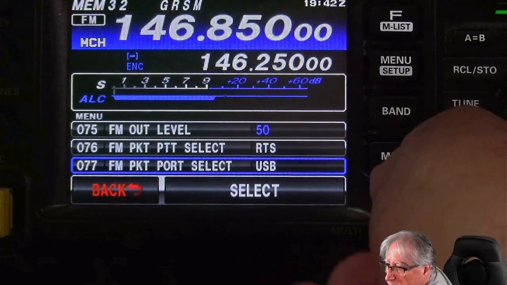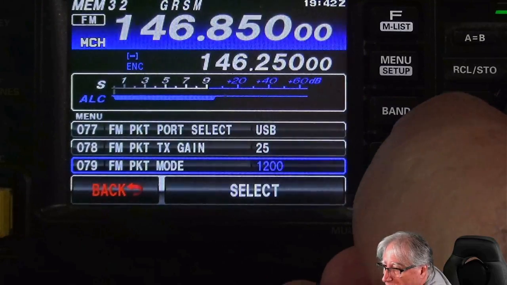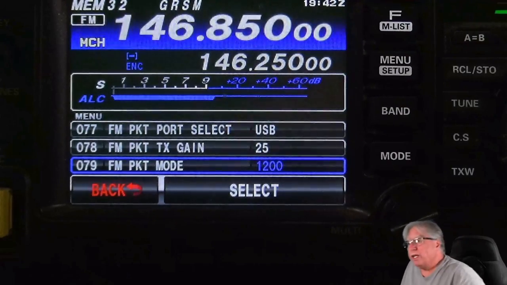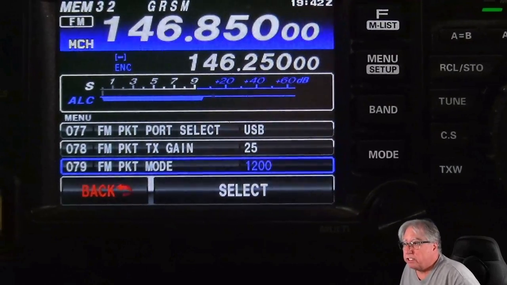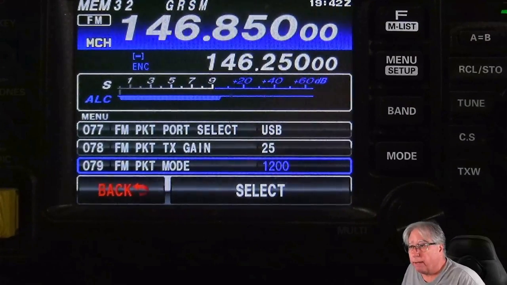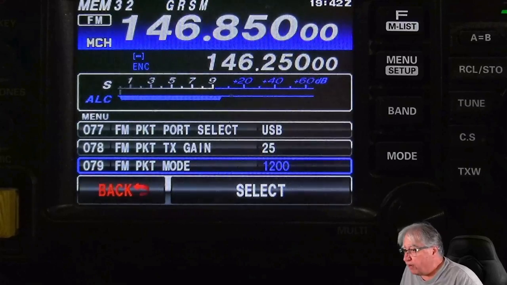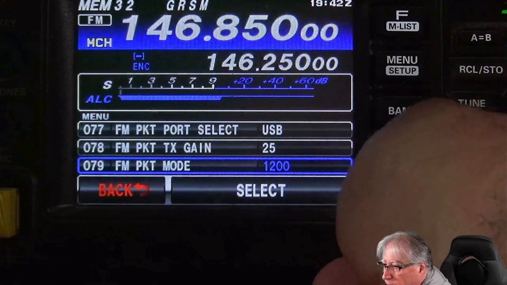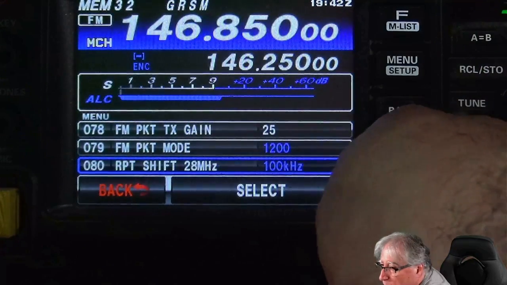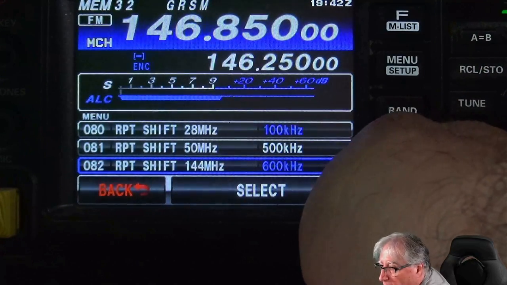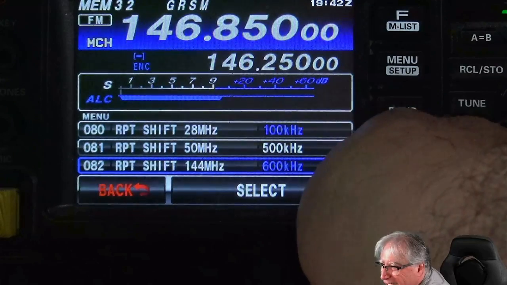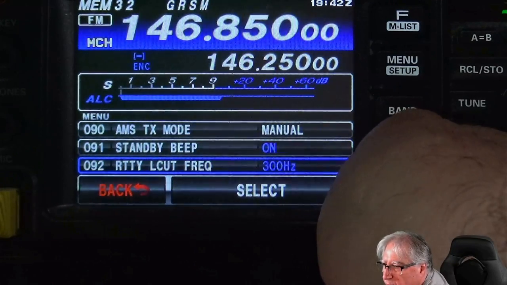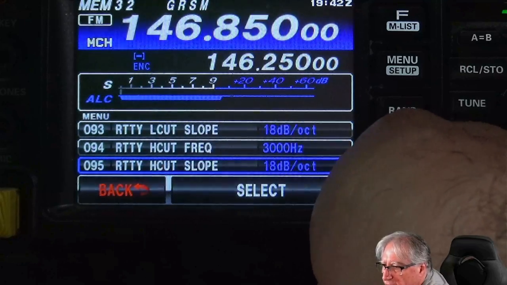And let's see, we're going to continue here. FM packet TX gain 25. So what does that mean? Okay, so that is basically the settings that we were talking about on the other unit, but FM, because I use this a lot for FM digital, okay? Packet mode, that's all default. Now we're into repeater shifts. I'm not sure if there's anything else that I really need to change on this.